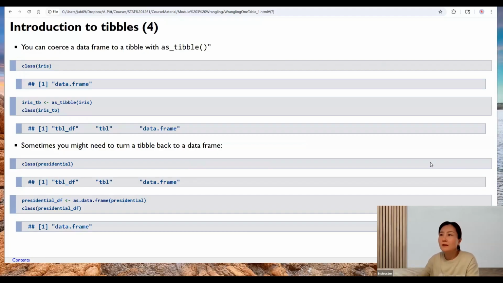You can coerce a data frame to a table using the as_tibble function. Change the class of it. For example, the built-in dataset iris is a data frame. But you can change it to a table using the as_tibble function. Just apply it to iris and save the result in iris underscore tb, and then check the class. So now it's a table, a data frame, table, and the data frame.